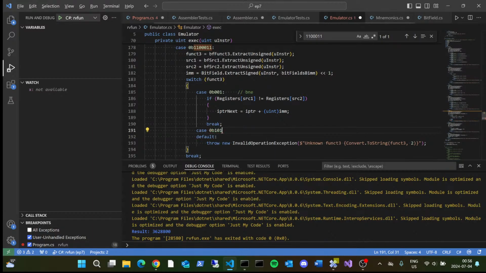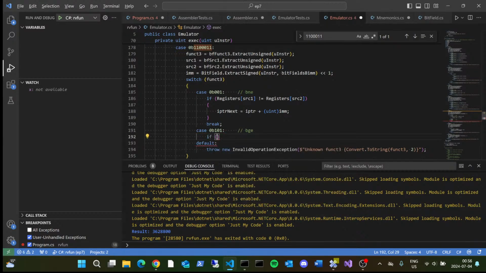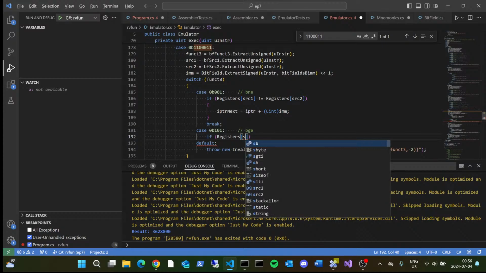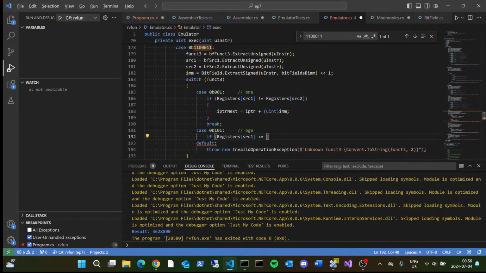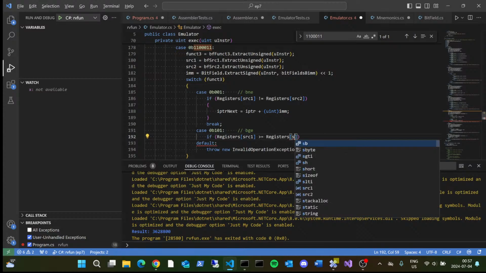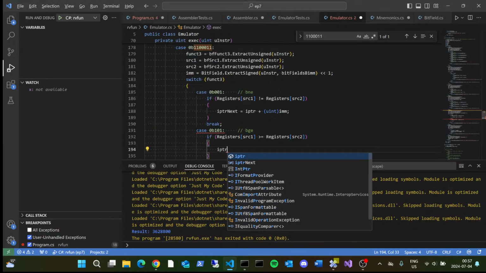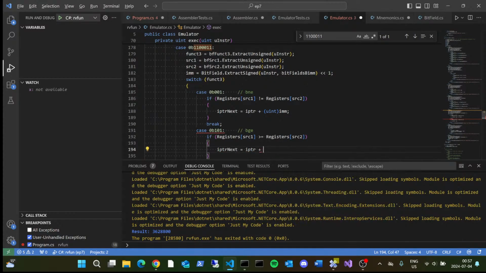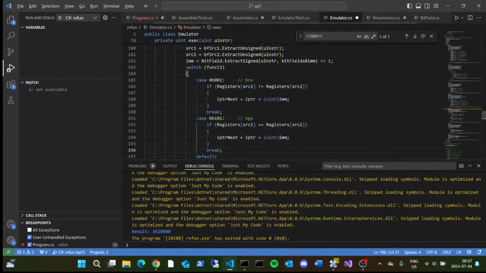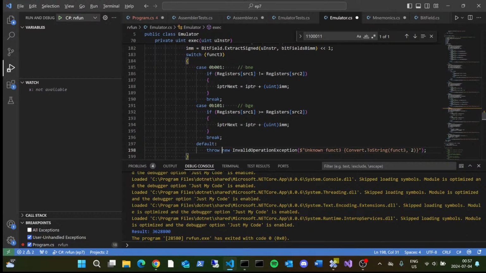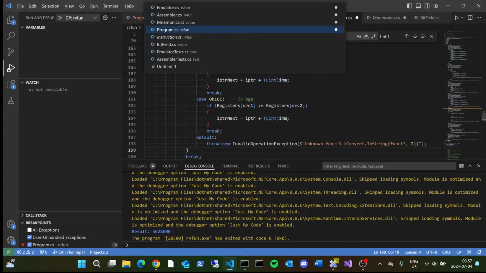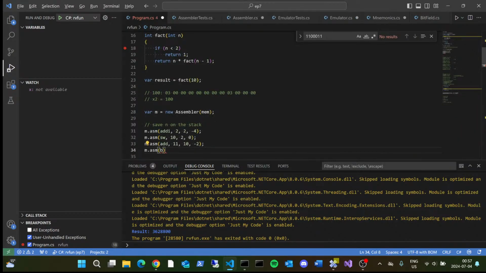And then for the case of 101, which is a BGE, we say if registers source 1 is greater than or equal to registers source 2, then IPTR next is IPTR plus uint of m. There we go, and then finally break. That should emulate BGE. Let's go back now to our program, and we will use BGE.